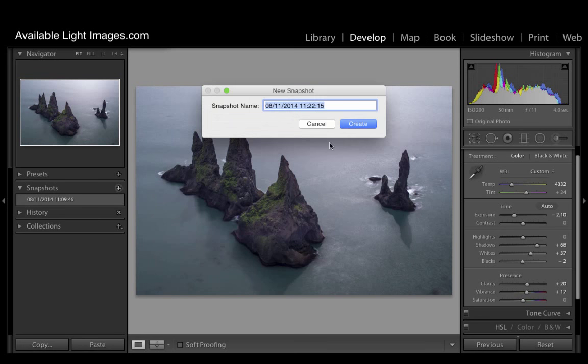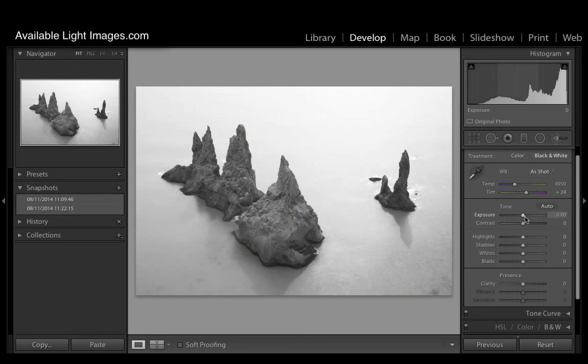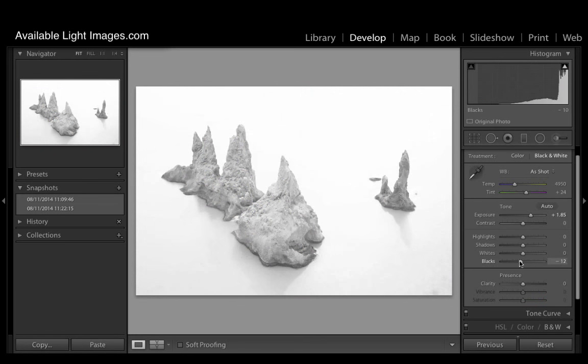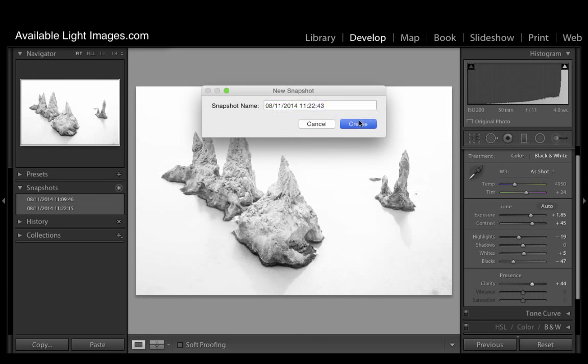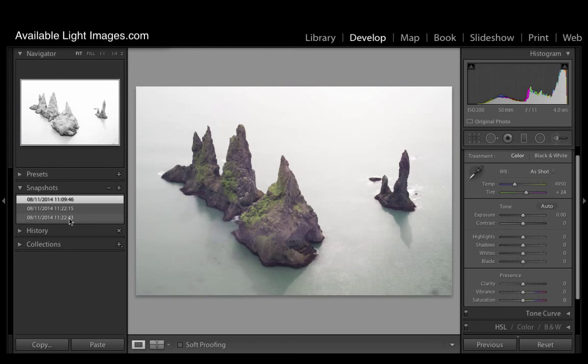And if I create another snapshot here, then we can flick between those two and see that that is a huge amount of change. If I reset that and go into a black and white scenario and make another set of changes, I can very quickly create another image, which I can create another snapshot, which not only is hugely different from the first one, but it's massively different from the raw file.